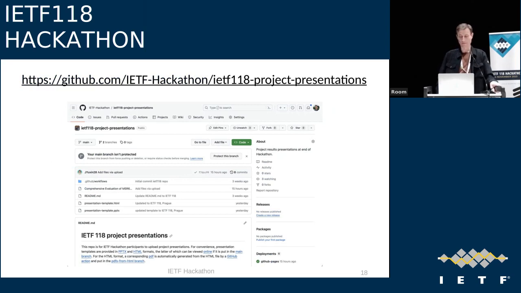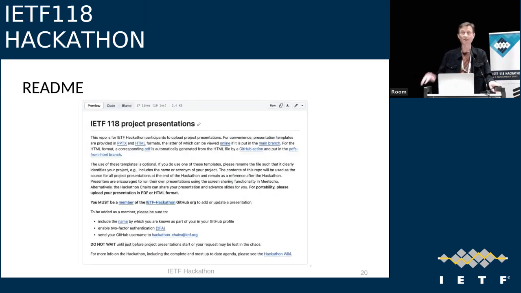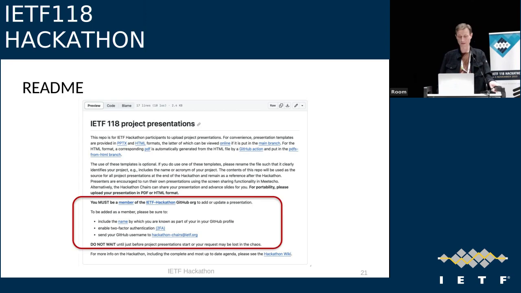So if you go to the IETF 118 project presentations, you see a README here. These are important. There's a PowerPoint template if you want to use it, you're free to use something else, or HTML if you want to make your slides in HTML. Important here is there's also a README in the presentations repository that gives you all the instructions. So please follow the instructions and you're all good.